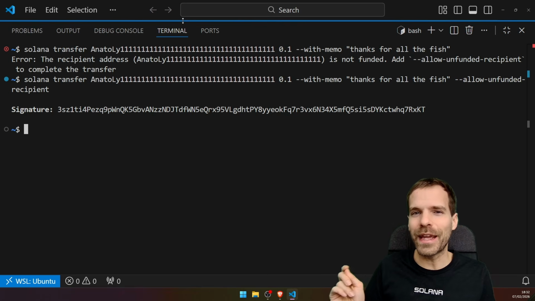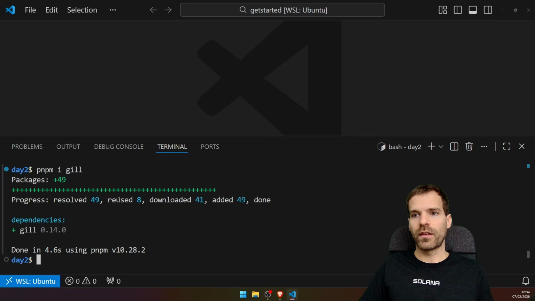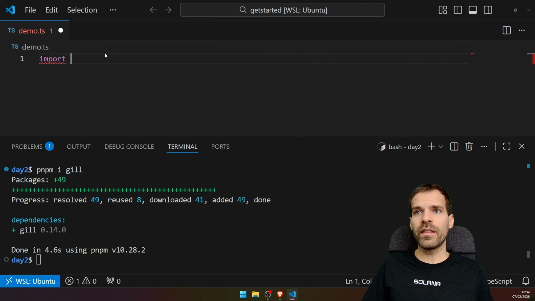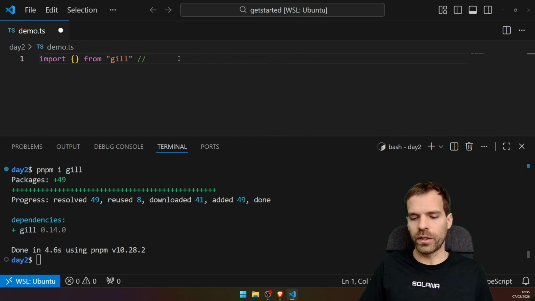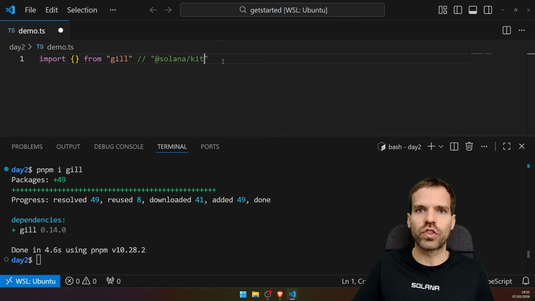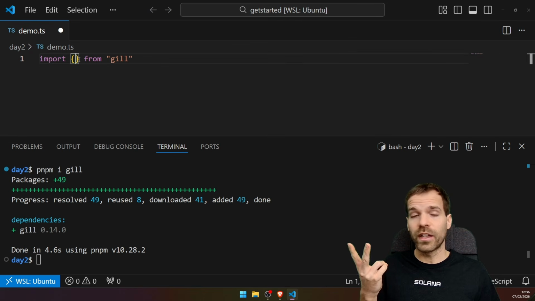But now I want to do the same thing with TypeScript. So we're going to install the TypeScript package called Gil. So I'm going to use pnpm to install Gil. There we go. Wonderful. Because in this Gil package, there's all sorts of helpful stuff that really comes from a package called Solana Kit, but Gil re-exports all of that and contains more helpful functions. That's why for now, when getting started, I like to use Gil because I want to have a look at those accounts, instructions, and transactions.